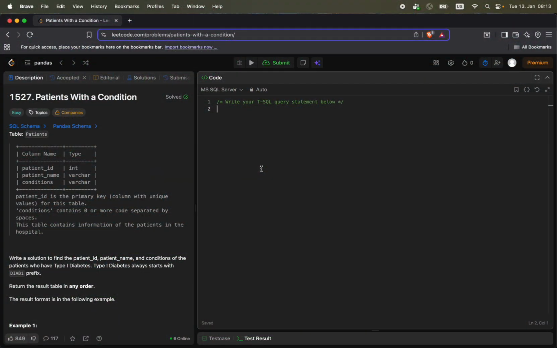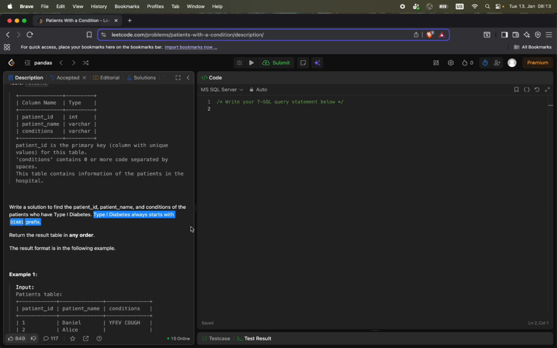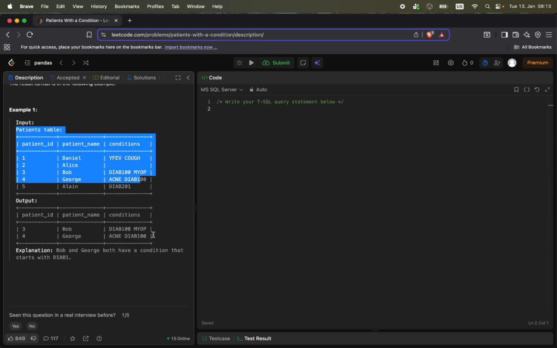Today's challenge is to find the patients who have type 1 diabetes. And type 1 diabetes always starts with the DIAB1 prefix. For example, you have a table of patients and you return only the rows where you can find the prefix.